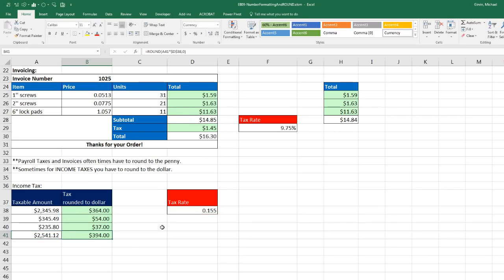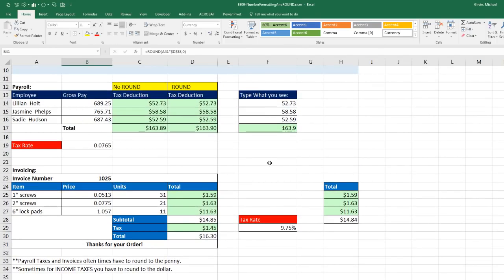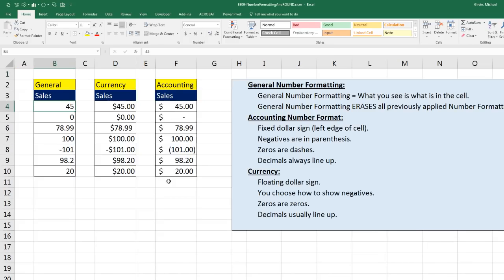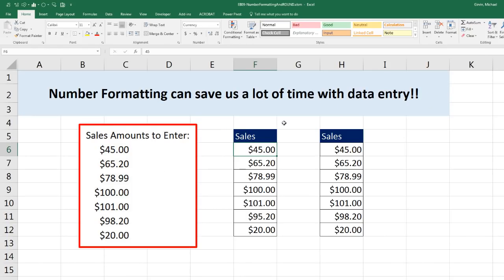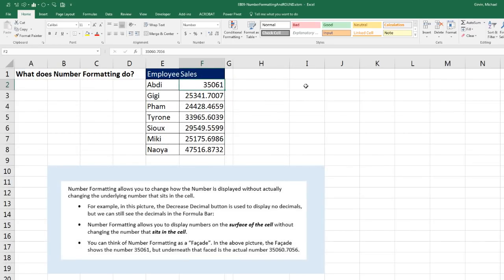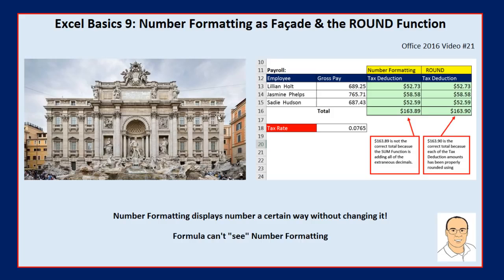All right, that was a lot of fun with the round function and number formatting. We saw how to round to the dollar for income taxes, round to the penny for invoices and payroll. We saw how to use the percentage number format. We also saw how to use the accounting, currency, and general number formatting, noting that the general number formatting is our eraser to wipe away all number formatting. We also saw how to use number formatting to help speed up data entry. We talked about the importance of when building formulas, you got to understand that formulas do not see number formatting. And then we started it all off by asking the question, what does number formatting do? Number formatting allows you to change how a number is displayed without actually changing the underlying number. Just remember, number formatting is like that Trevi Fountain in Italy.